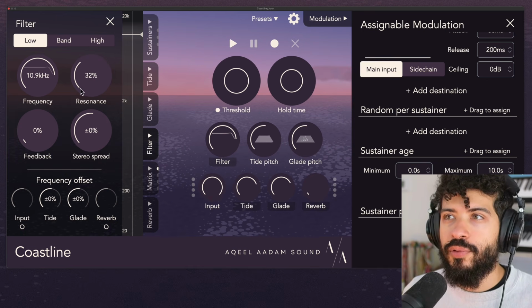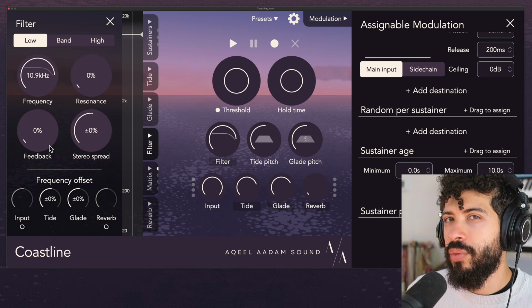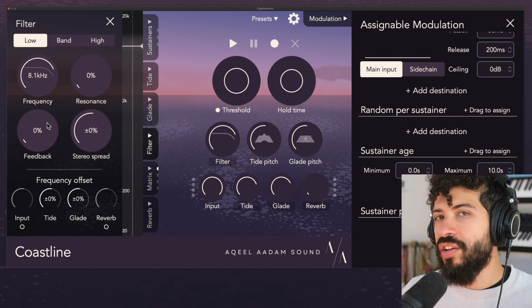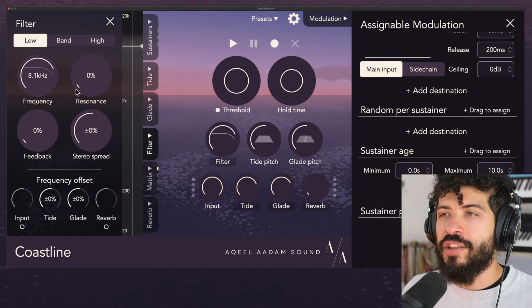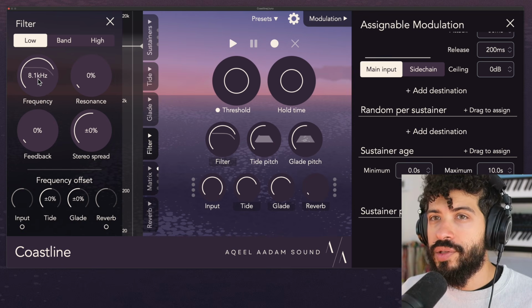Next up, we have feedback modulation, which is similar to what I mentioned earlier with the QPass. This is going to take the audio running into the filter, and it's going to use that to modulate the cutoff frequency at audio rates.